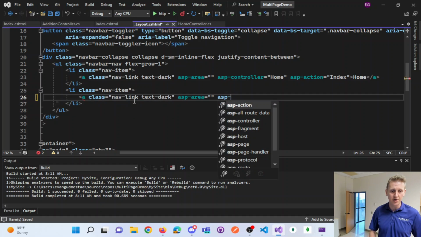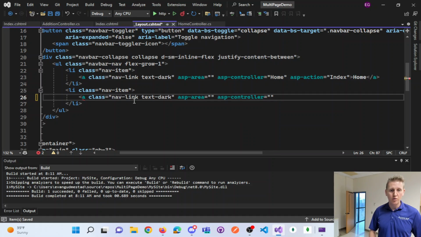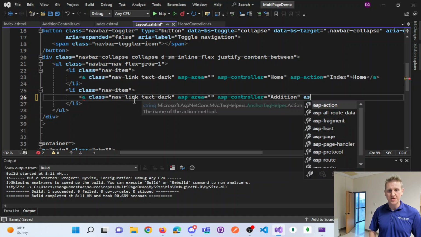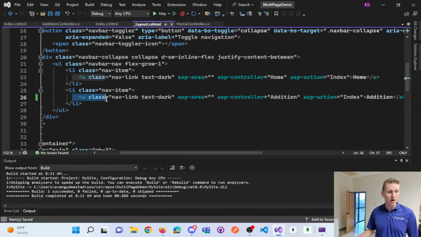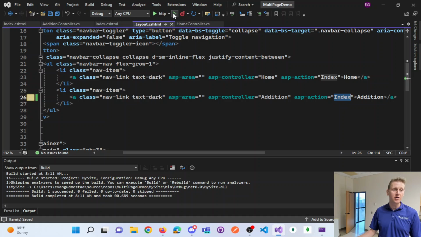asp-controller will be Addition controller, and the asp-action is also Index. And it'll just say "Addition." So now we have our link in the nav bar that links us to the right controller and the right action that sends us to the view.